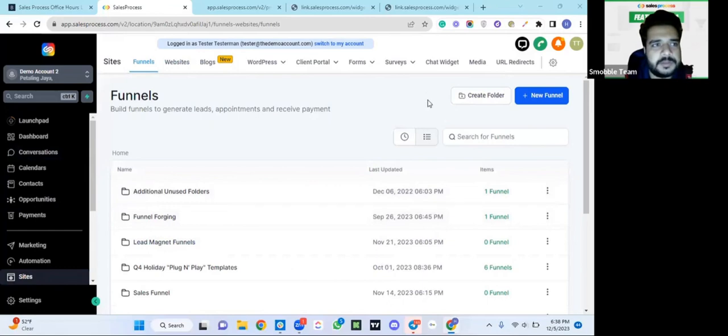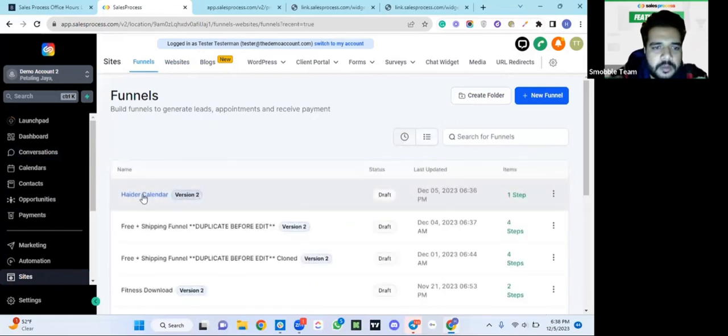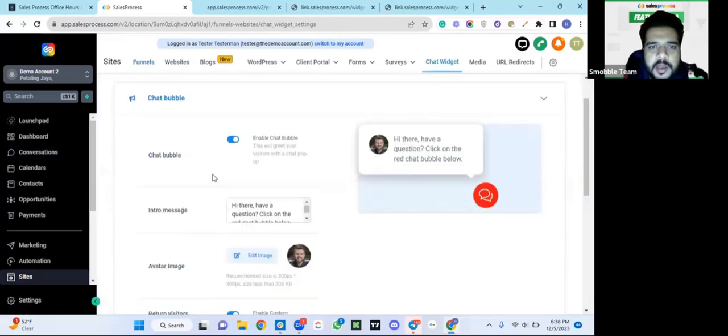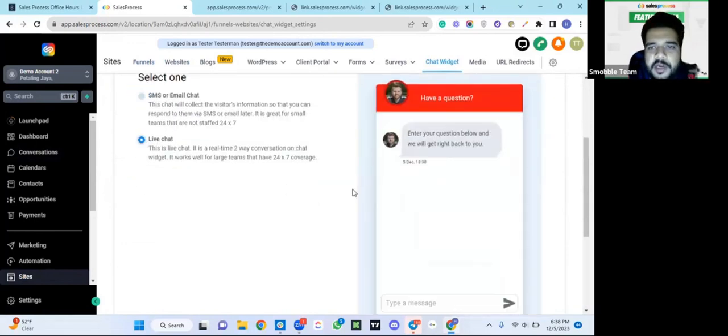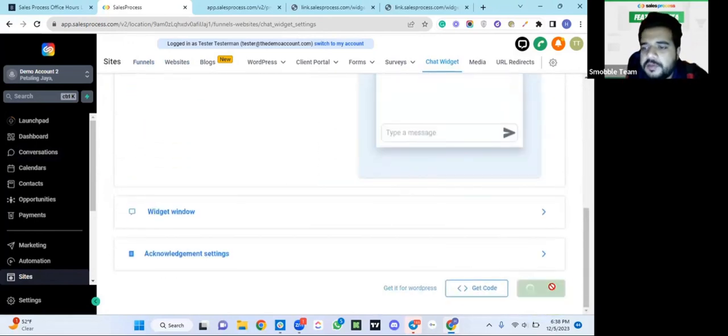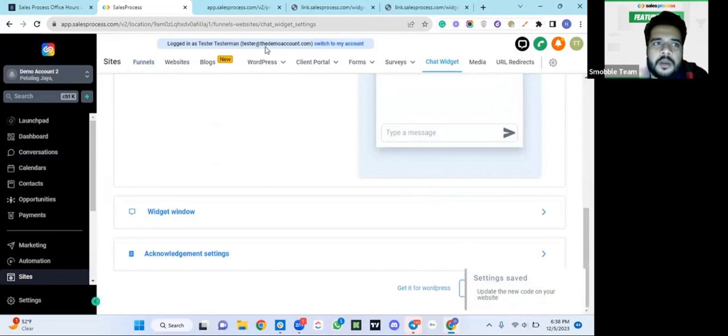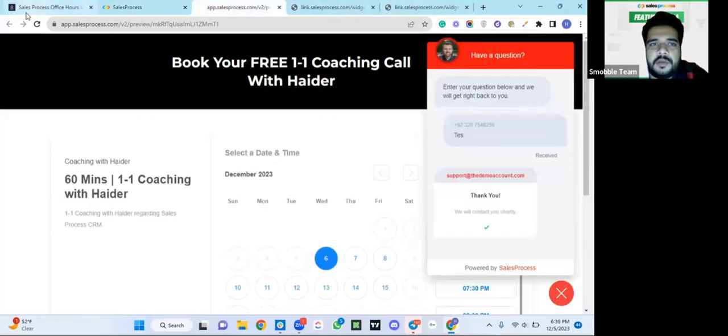We go to sites and recent. Great. Yeah, we just have to go to chat widget. And now the chat type is going to be live chat, and we are going to save it. Now let's go back and just refresh our funnel.